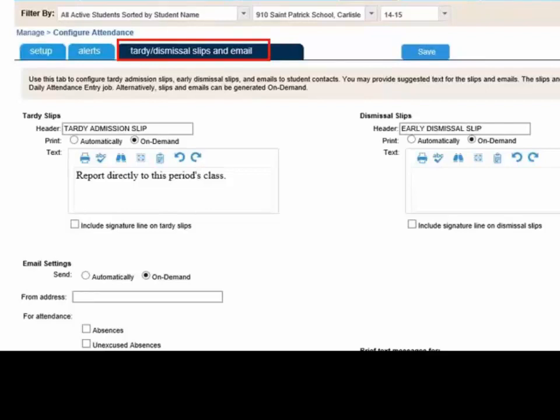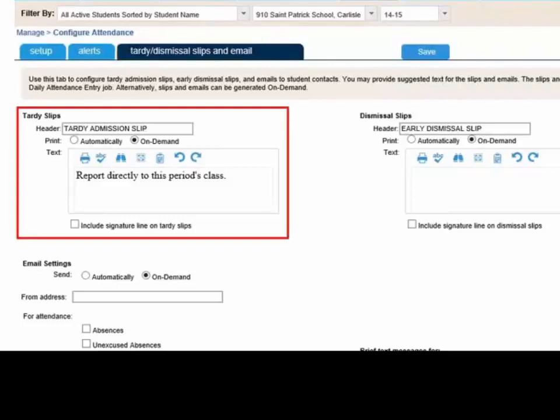So what's the purpose of this tab? Well, the school can print or email tardy and dismissal slips and decide what they want to print on those. Can we take a look at the different options? Sure. We'll start by looking at tardy slips.